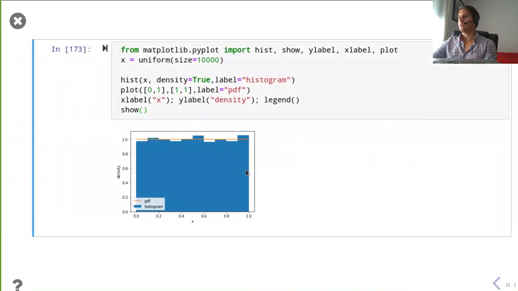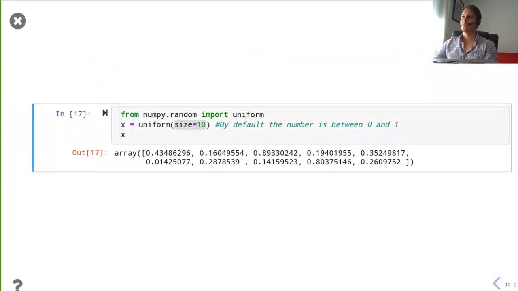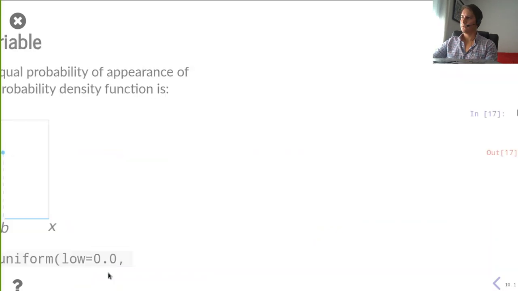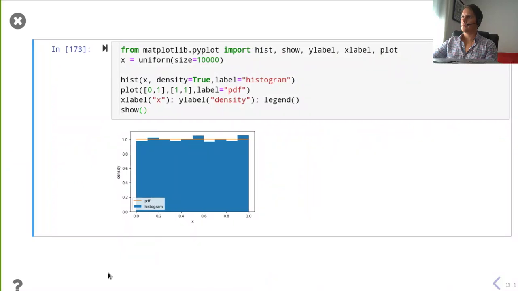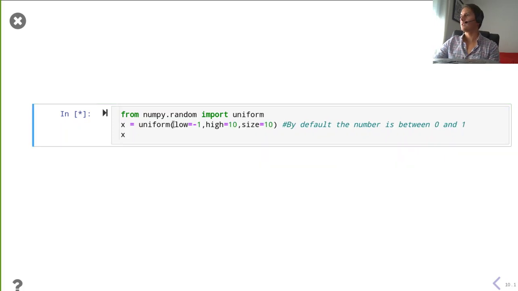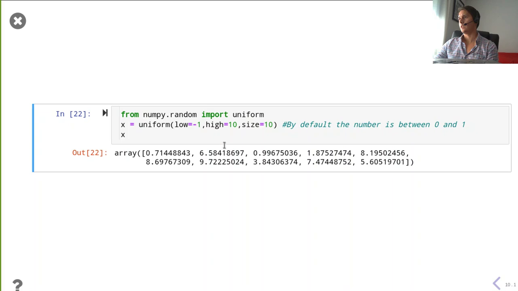Okay, so for uniformly distributed numbers, when you use the uniform function, by default, it gives you a number between 0 and 1. But with the low and high parameters, you can change the interval of what you want. You can put low equals -1 and high equals 10, whatever you want. For example, you change it to low equals -1, high equals 10, and now the numbers are between -1 and 10. Here you can see a 9, 0. Let me put it between -5 and 10, and you can see now negative numbers.